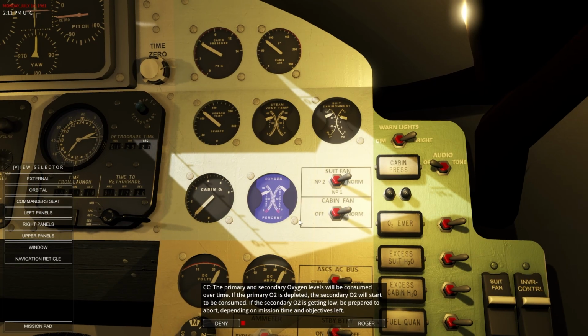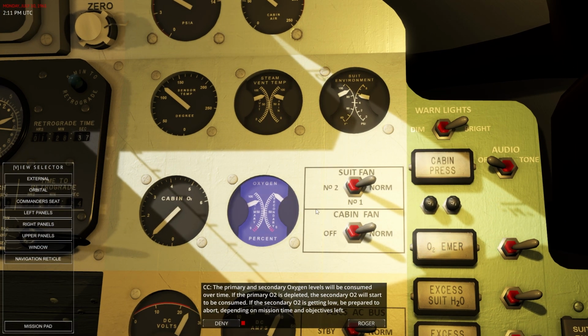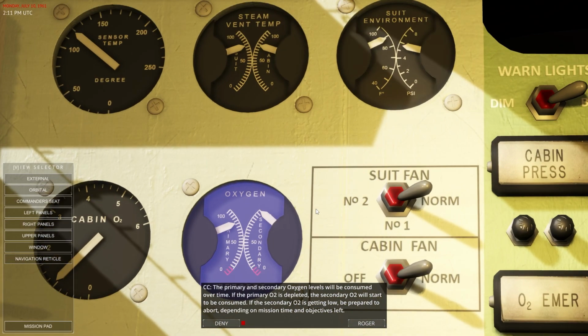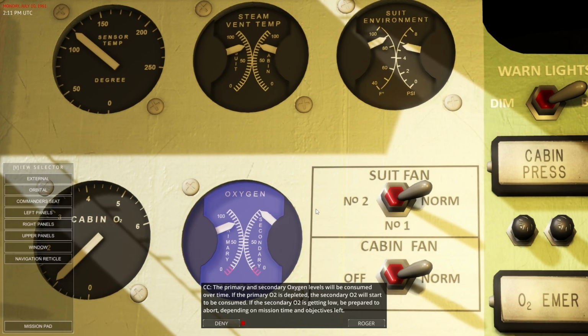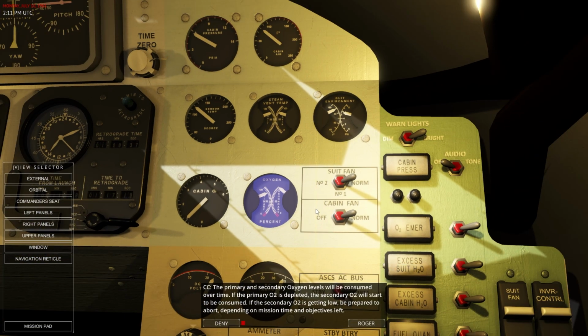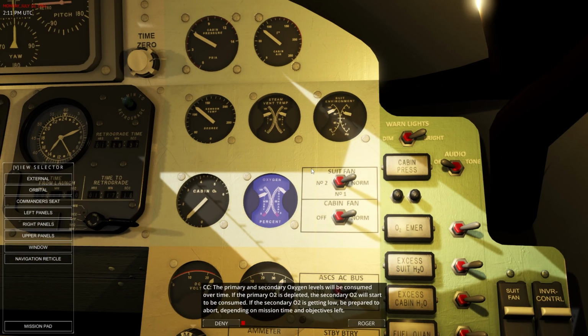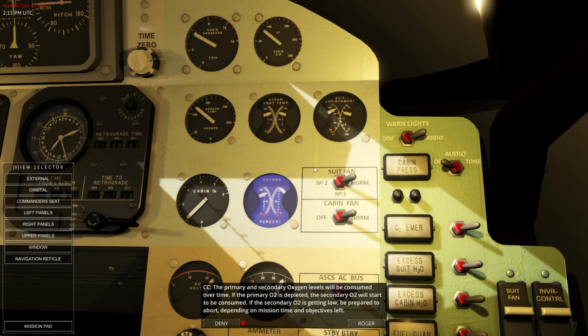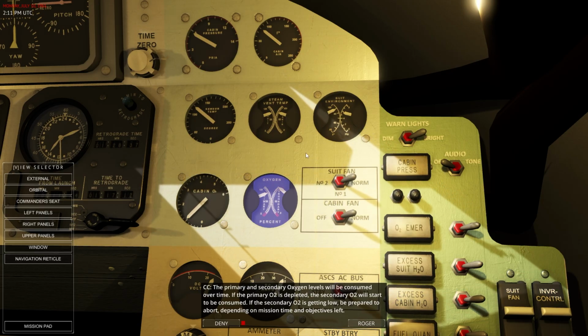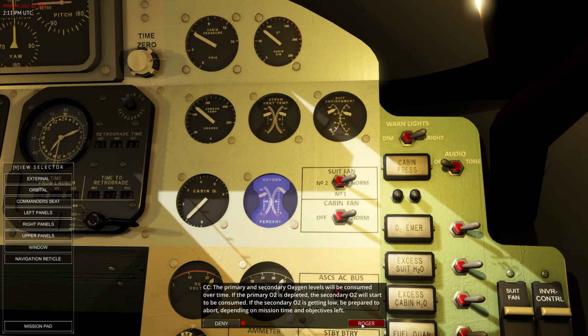The primary and secondary oxygen levels will be consumed over time. If the primary O2 is depleted, the secondary O2 will start to be consumed. If the secondary O2 is getting low, be prepared to abort, depending on mission time and objectives left.